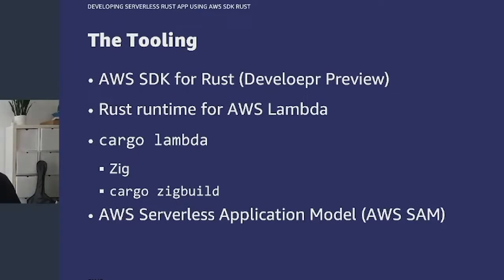There is also a cargo tool called Cargo Lambda. It is a cargo subcommand which you can install. What it does is it handles compilation and packaging of your functions. So it will take Rust code and compile it into a format AWS Lambda accepts. And if you're using cross-compilation, then Cargo Lambda uses Zig under the hood. Zig is another programming language. And we are not using the language itself, but its toolchain is actually a great linker for cross-compilation.